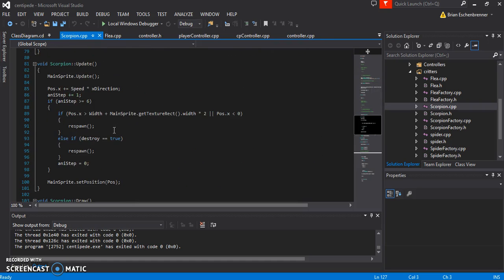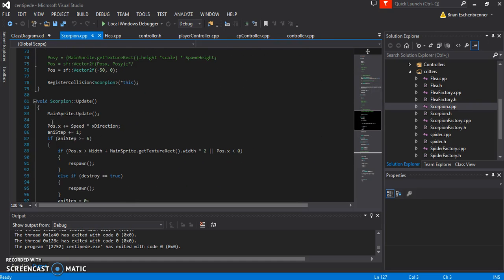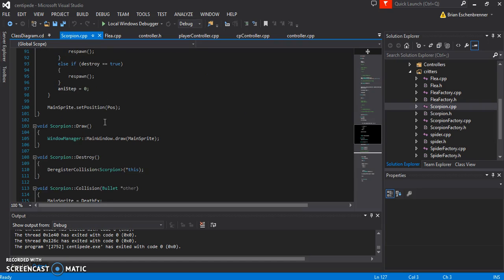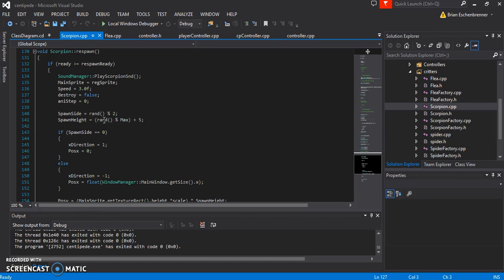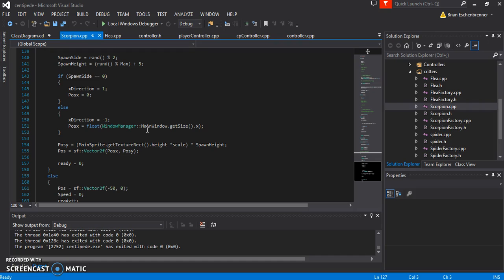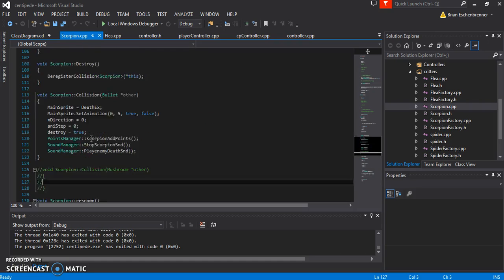waits until it gets to another step, calls that respawn, and the respawn actually will wait a while before it will actually respawn the scorpion.